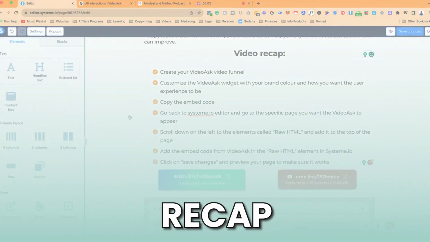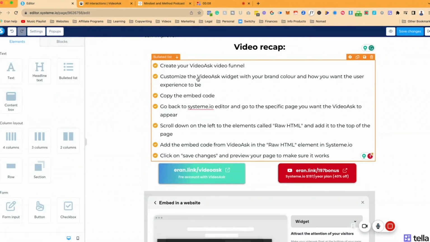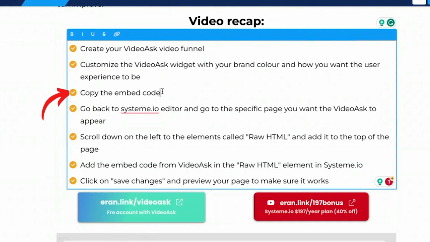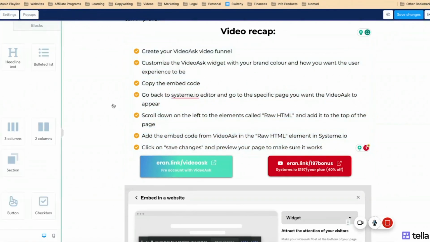All right, so I want to do a quick recap of the steps so you have that, and I will also leave the checklist below for you. So basically, you want to create your VideoAsk video funnel. You want to customize the VideoAsk widget with your brand color and how you want your user experience to be. You want to copy the embed code. Then you want to go to Systeme.io editor and go to the specific page you want the VideoAsk to appear. Then you scroll to the left element called raw HTML and add it to the top of the page. Add the embed code of the VideoAsk to the raw HTML element in Systeme.io, click on Save Changes, and preview the page to make sure it works. That is the steps to integrate the VideoAsk in your Systeme.io account.